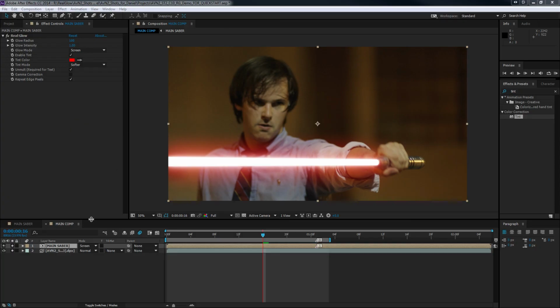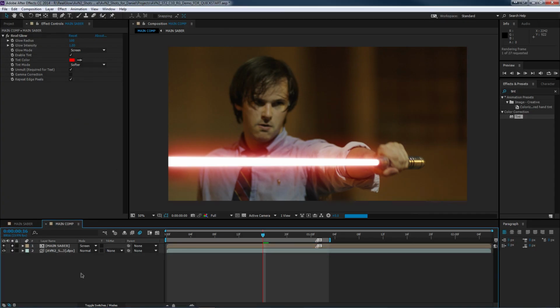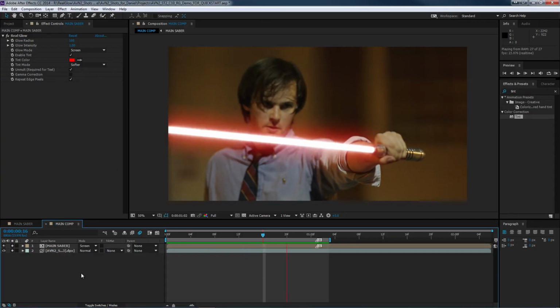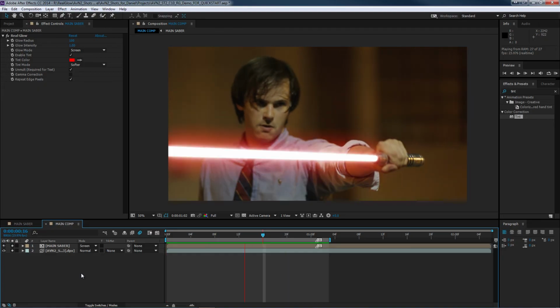So now that we've covered all that, let's see this thing in motion. Build a RAM preview. And there you have it in motion, a lightsaber effect worthy of ILM.